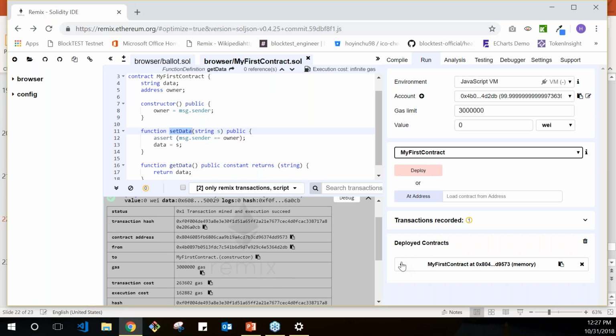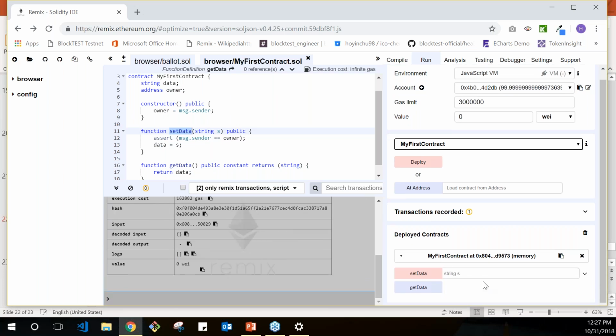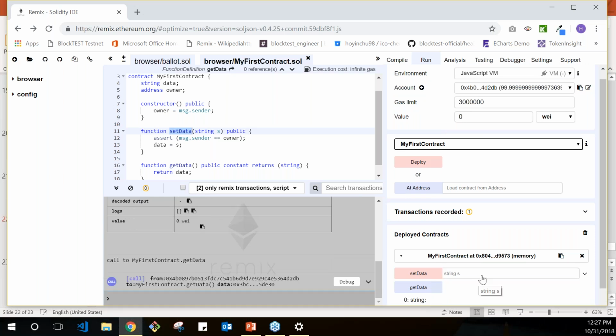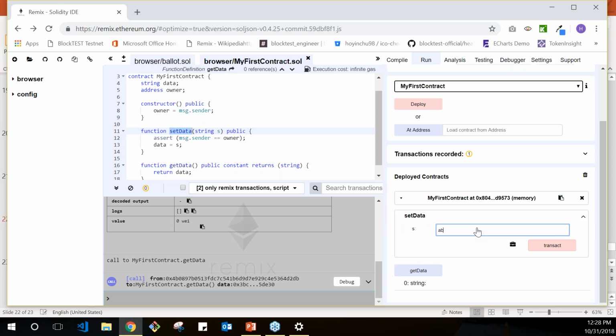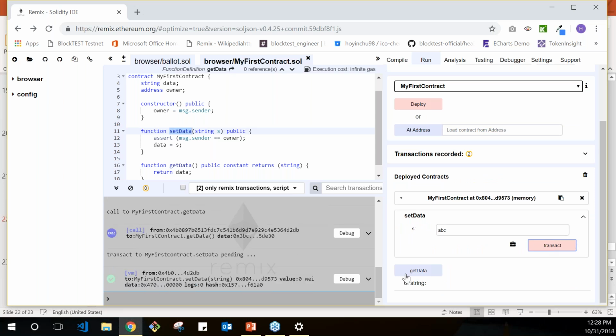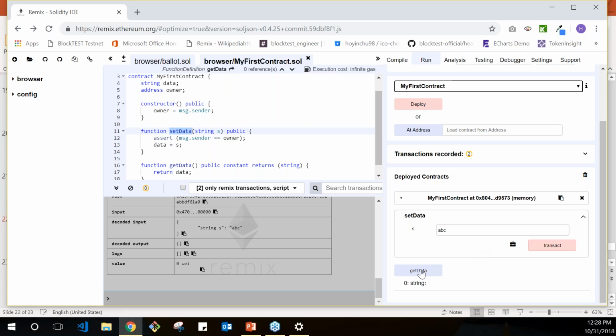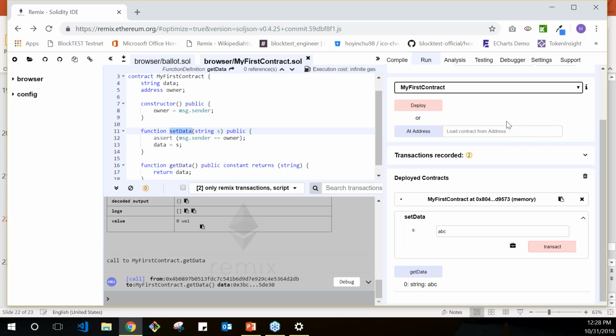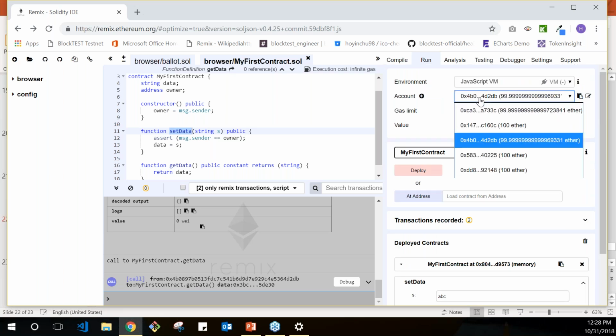Now I'm going to do the same thing. I'm going to click on get data and there is nothing returned. But when I set some data to it over here, so the string could be ABC. When I click on transact, it goes through, everything is fine again. Get data now gives me ABC back. So this is expected because the same owner of the contract tried to set the data.